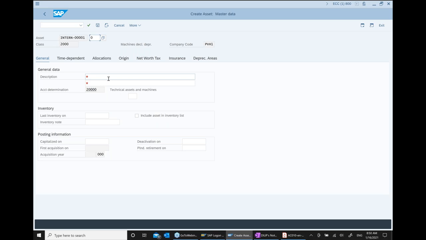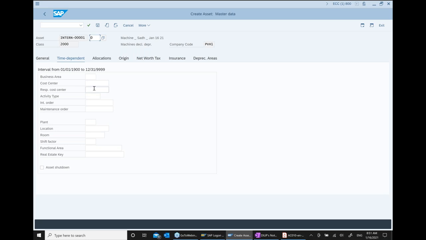And then we go to description. So we can describe the machine. So today, January 16th. Okay. So we put a description. So the name of the asset is machine. If I want to assign it to any business area, cost center, we can assign them. And I save.